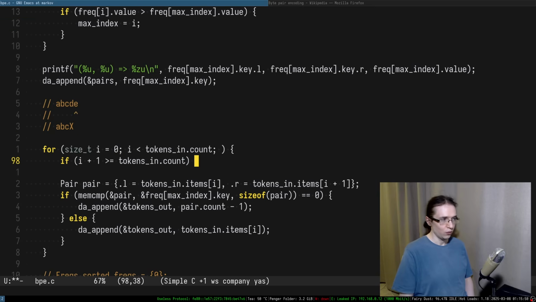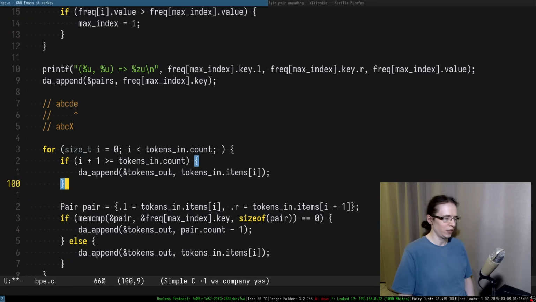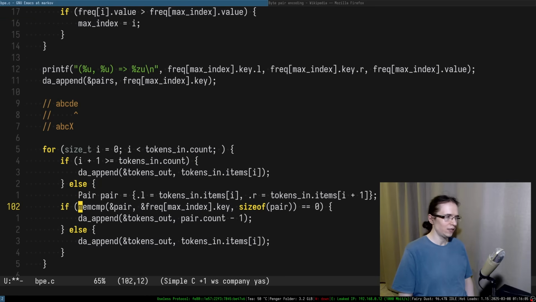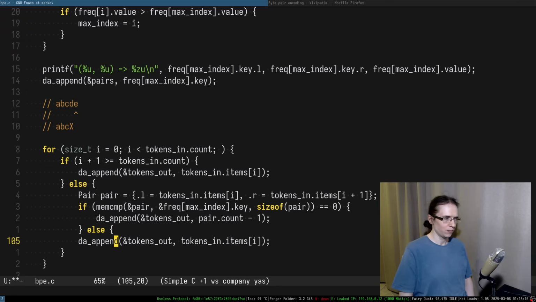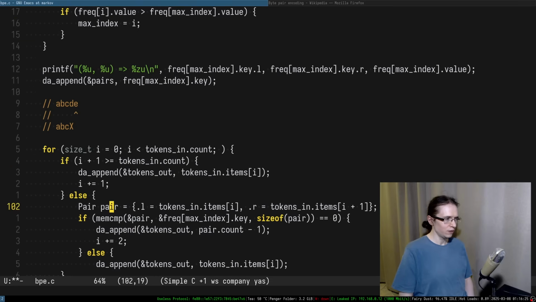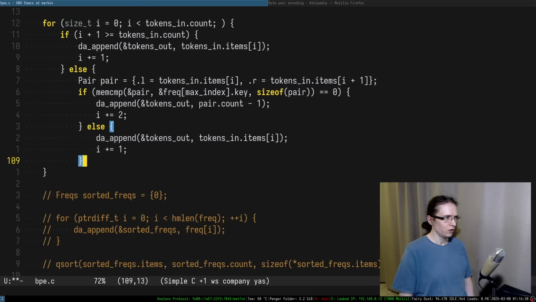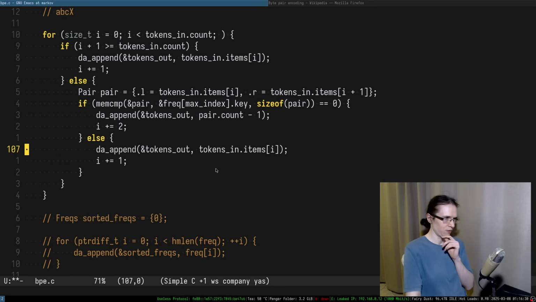If it's that, what we simply do is this, right? We just append that current thing and forget about it. Otherwise, we have the next character. And in that situation, we can create a pair and compare that it's the pair we're talking about. So we then insert the new pair into the tokens out, and we have to increment this entire thing by 2 to skip both of the tokens that we just replaced. So in this case, we skip by 1. In this case, we skip by 2. And in this case, we also skip by 1. This is, I feel like, what we have to do.